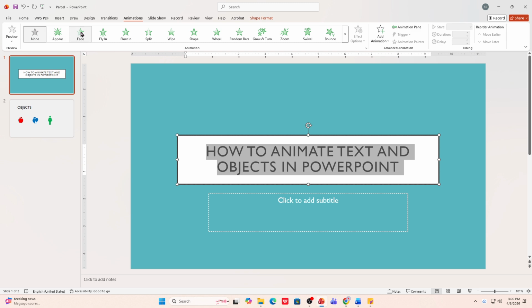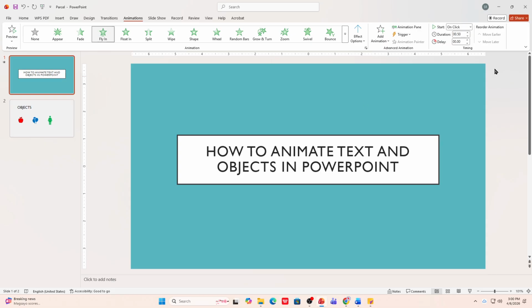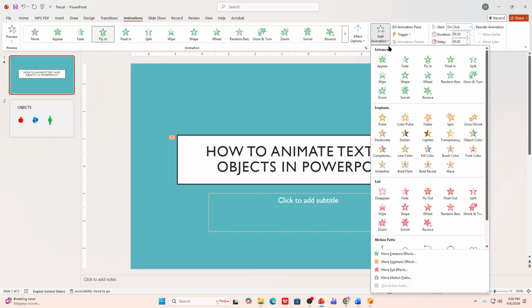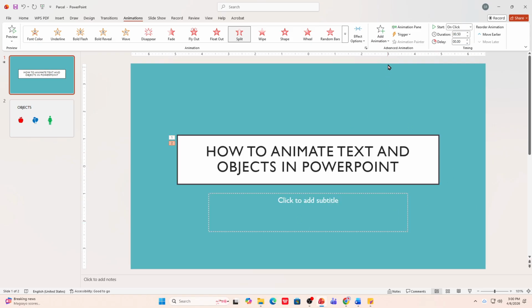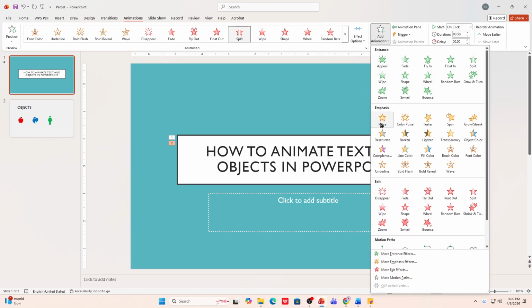Now apply an animation. In the gallery, you'll see categories like entrance, emphasis, exit, and motion paths. Click the one that fits your goal and it's instantly applied to the selected object. As a quick tip, entrance effects bring things onto the slide, emphasis draws attention to items already there, and exit removes them. If you click a different animation from the gallery without using Add Animation, it replaces the current one.